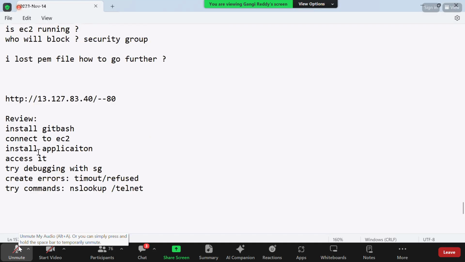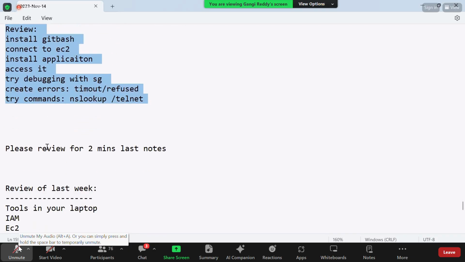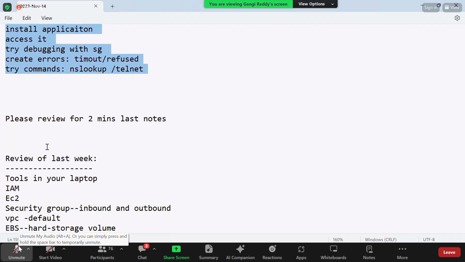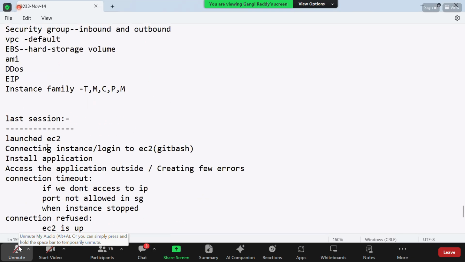Then we also faced some issues, like timeout and connection refused. If you know the IP address and the name, how do you check whether the port number is open to the outside or not? These are the basic connectivity things we did. I'll be continuing on EC2 and EC2-related components only.